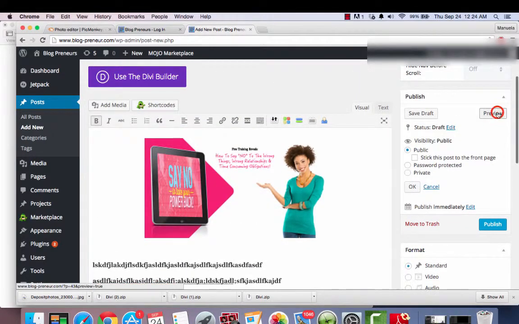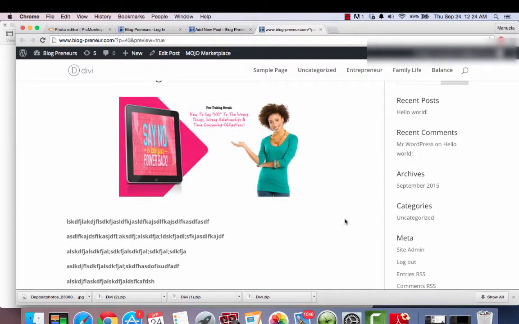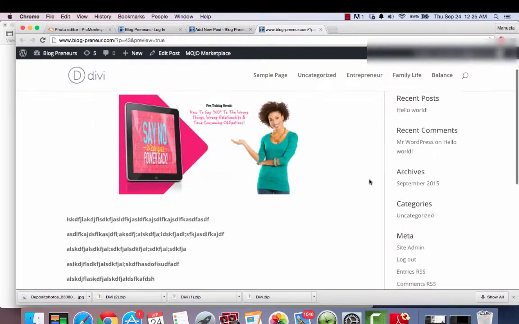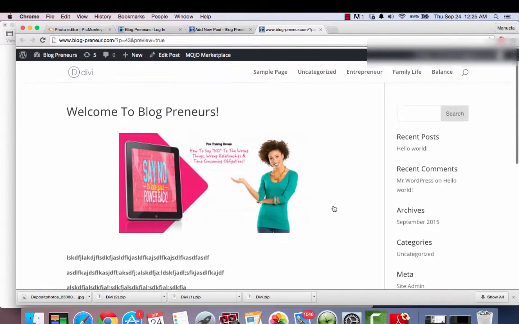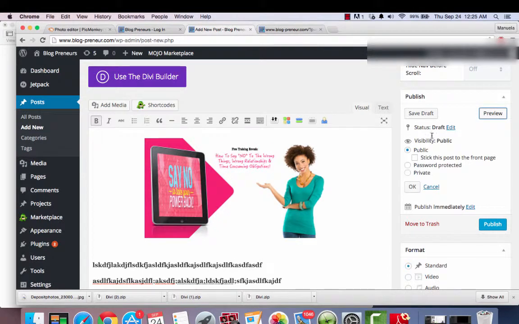Okay, so let's preview it. Let's see what it looks like. I'm happy with it. Now you see the words here are a little bit hard to see. So when you're creating images and all of these things, you want to be sure that your words stick out and that they're not so blurry. It's kind of a default on my side with this picture that I chose, but everything else looks really awesome. And up top here, it says my title, and my title is Welcome to Blogpreneurs.